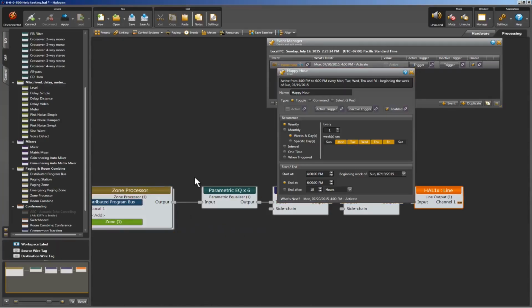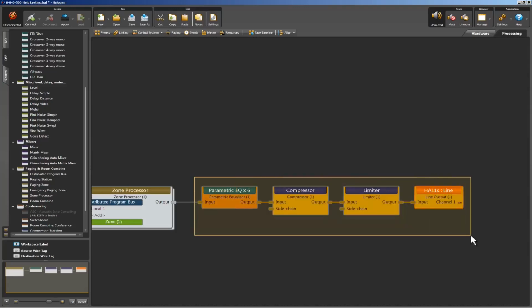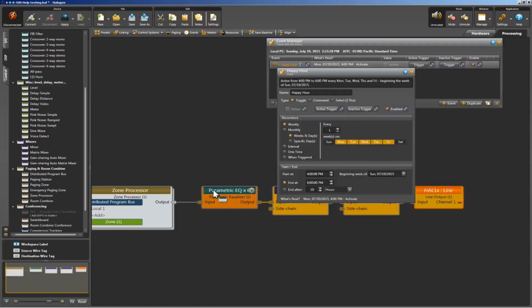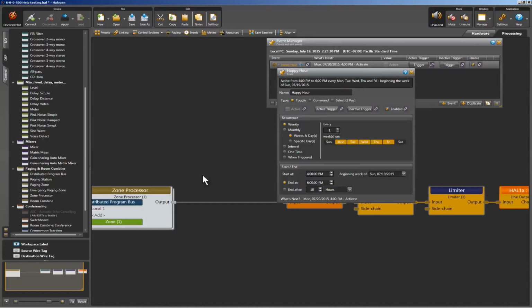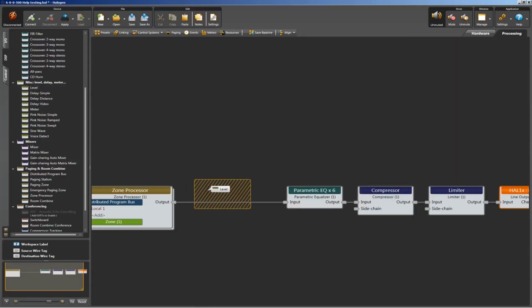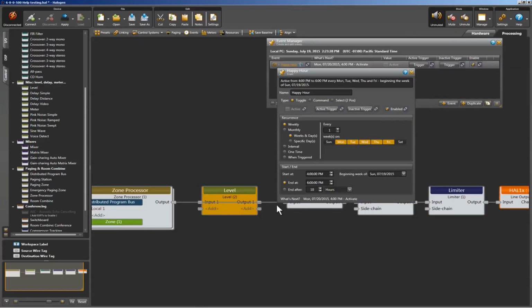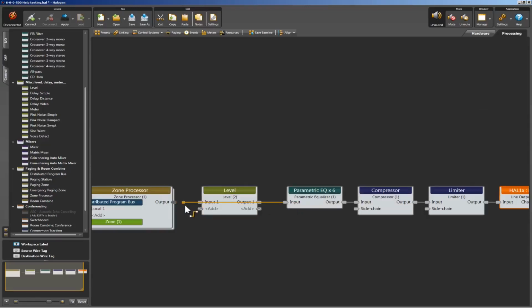So I'm going to grab these blocks, move them over to the right a little bit, and we're going to insert a brand new level control from the palette here, specifically for the concept of turning the volume up and down a few dB here. So let's prop that level control in there. I'm going to grab the end of the wire here and move it in here so I can insert this level control dedicated for happy hour level.